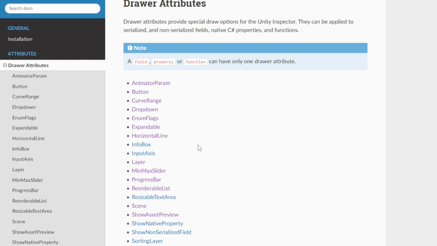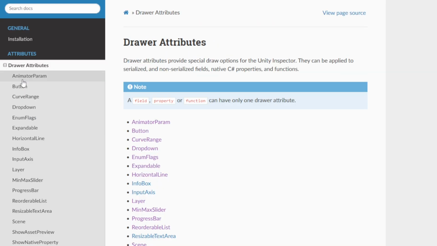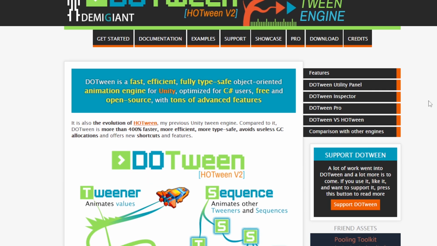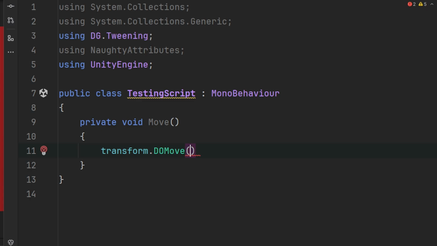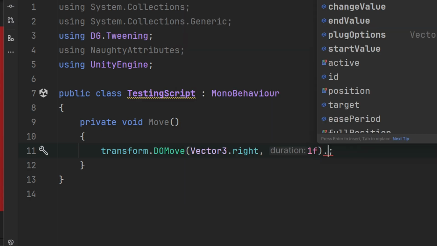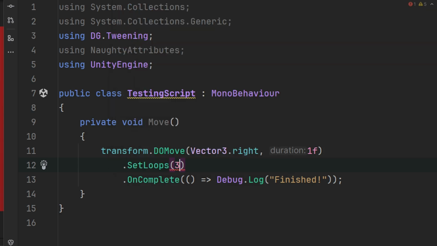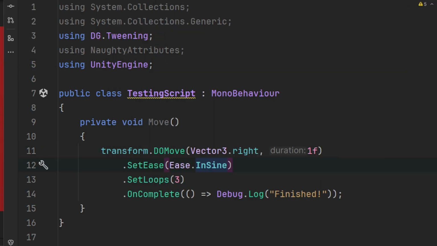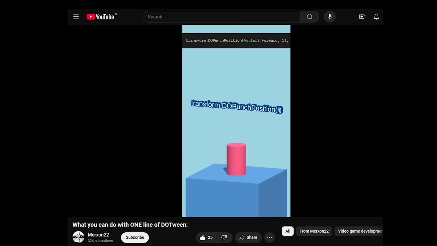Overall, Naughty Attributes not only streamlines your workflow, but enhances your productivity in the Unity editor. Next, let's talk about DOTween. If you're not using it, what the hell are you even doing? This powerful animation engine simplifies creating smooth transitions with just one or two lines of code. Whether you're animating UI elements, moving objects, or changing properties, DOTween can handle all of that with ease. I highly recommend this video, which I will also link down below, that showcases DOTween's insane potential.